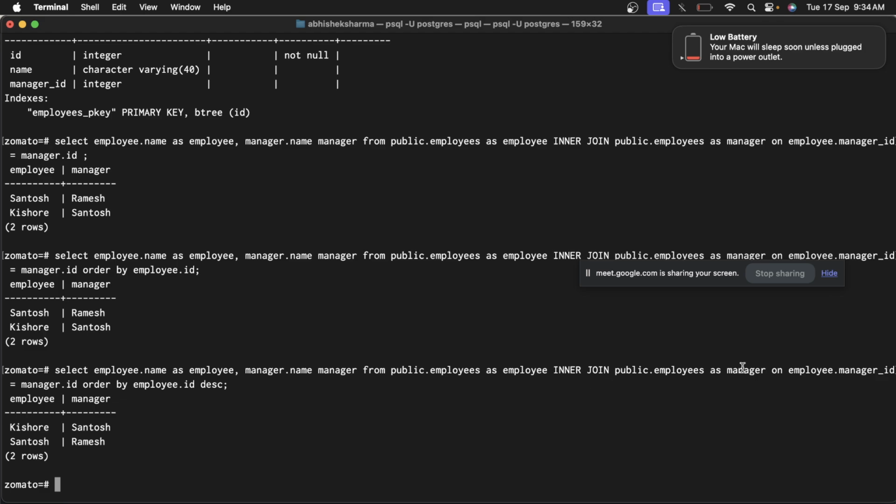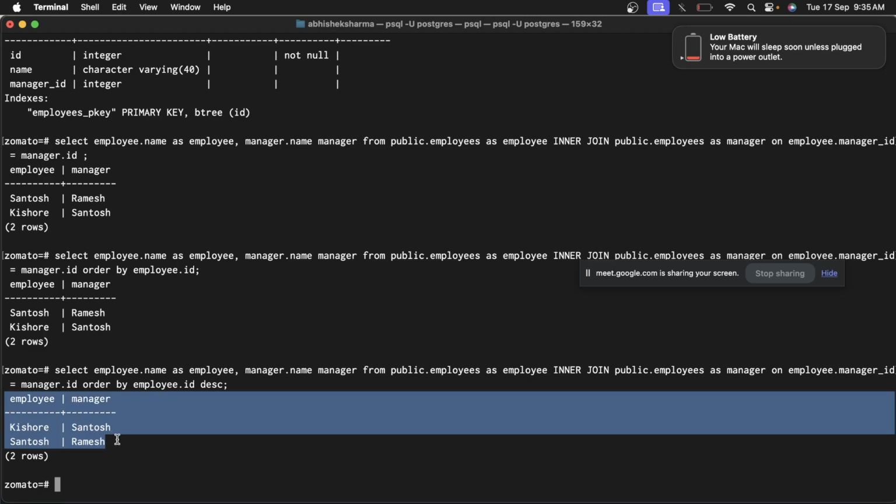And which manager id do I need to join with which employee id, right? And if you write it properly in this way, then it will be more impressive, right? Because we have used proper aliases and provided proper data.